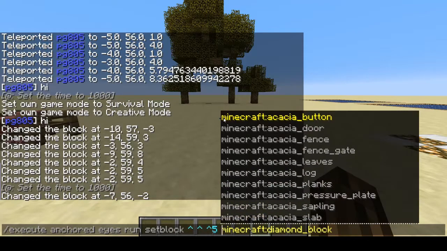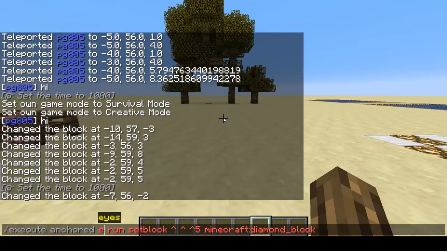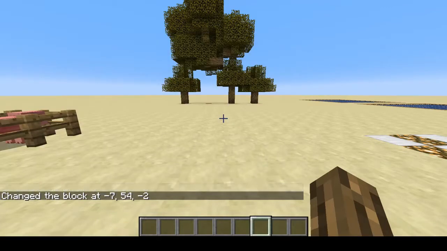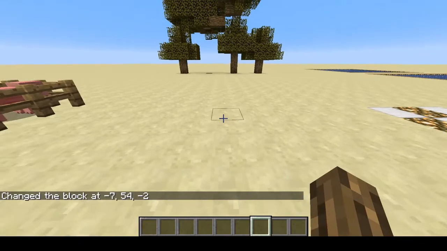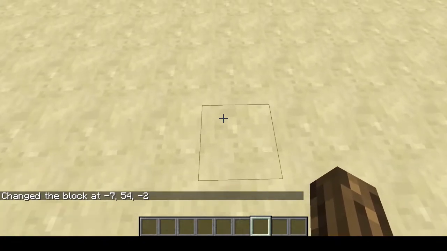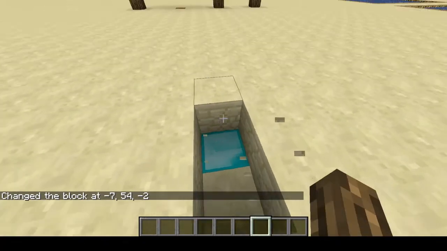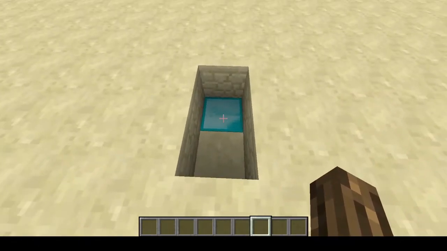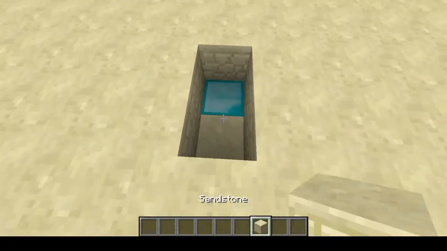Now, if I run it from my feet, it's anchored on my feet. It sets it as if my feet were looking somewhere, so it's actually going to be slightly below the ground, right here, because my feet were essentially looking here for it to be 5 blocks that way.